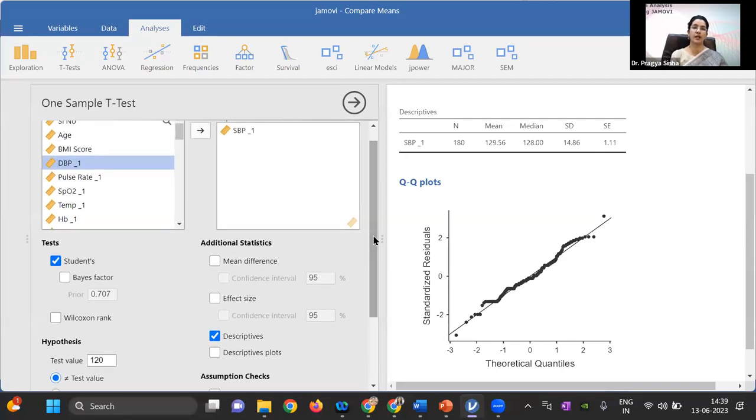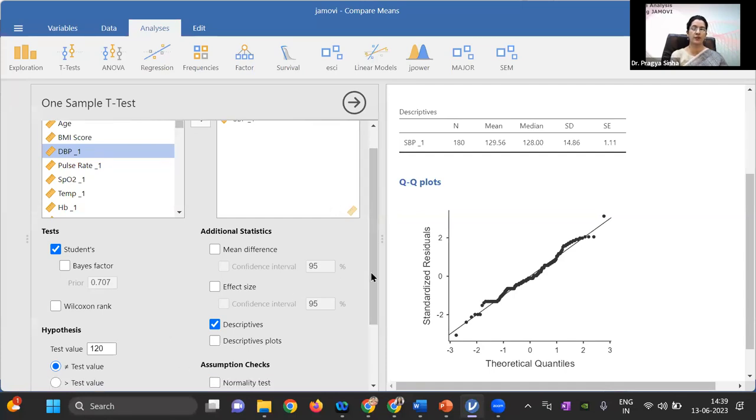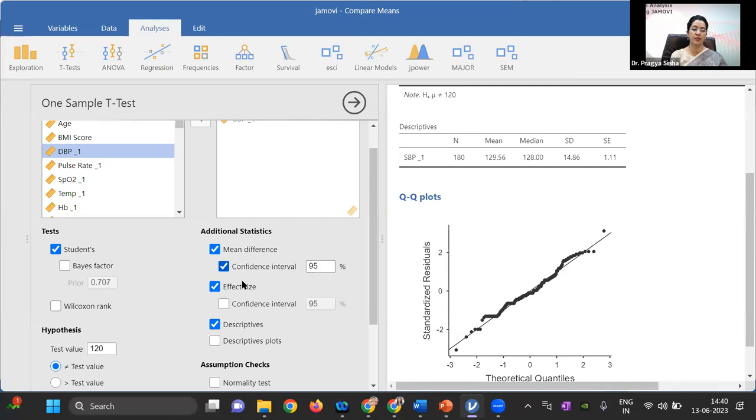Remember, we have talked regarding the outliers also. So outlier checking you cannot do in this window. I'll show you how to check that. But this is normal data, so that's why I'll go with the Student test. And then I will click on this effect size, and then mean difference. You can click on the confidence interval of the mean difference also.